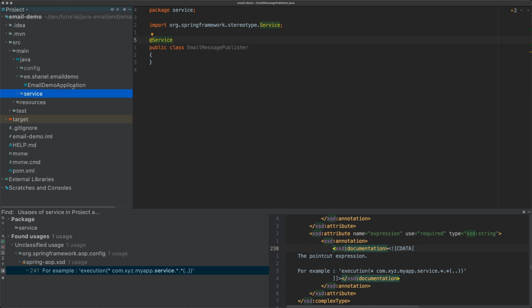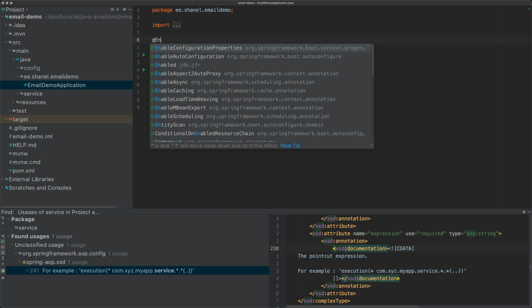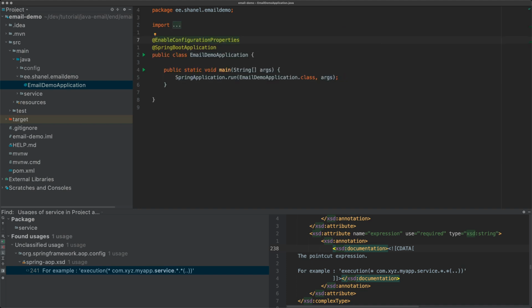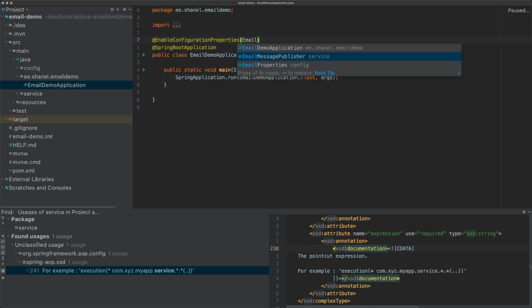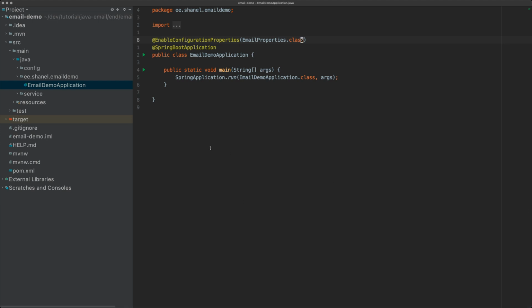Another thing we need to do really quickly before I forget and look silly later on is we need to do enable configuration properties in the main application file, and I need to give it email properties. So it knows that those properties are actually a thing, and that it's going to be able to pick them up. Otherwise, it just won't work when we run this. I mean, that's going to happen anyway, if anyone's seen my videos before.